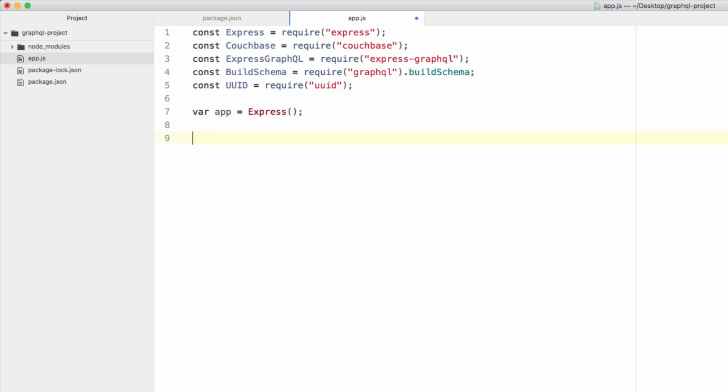But then what we have here is something like var schema. And like I said, this is going to be for our document schema. Even though we're working with a NoSQL database, we still need some kind of schema for GraphQL to be successful. So we're going to say equals build schema, and we're just going to leave it as an empty string for now.